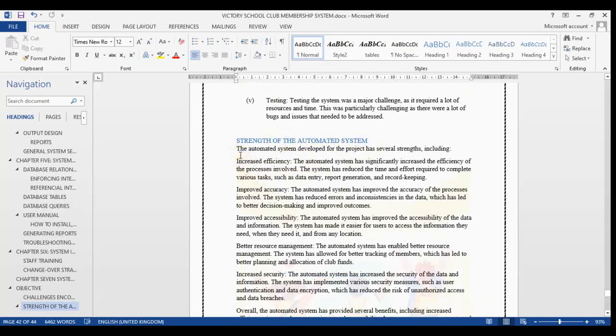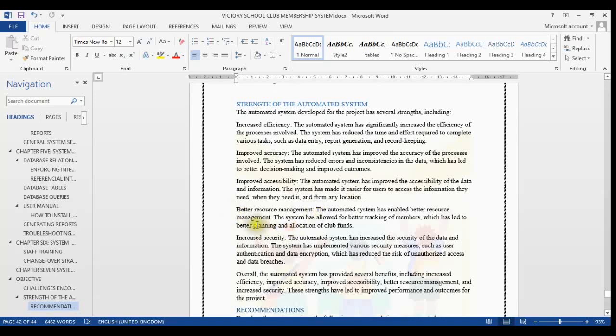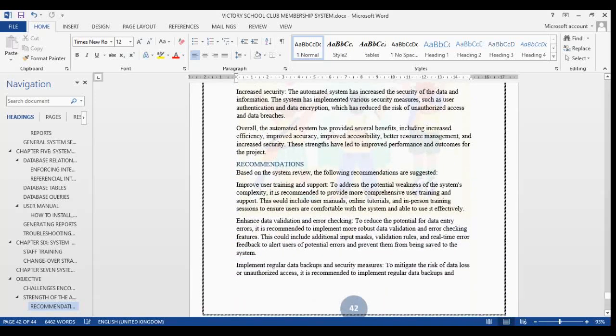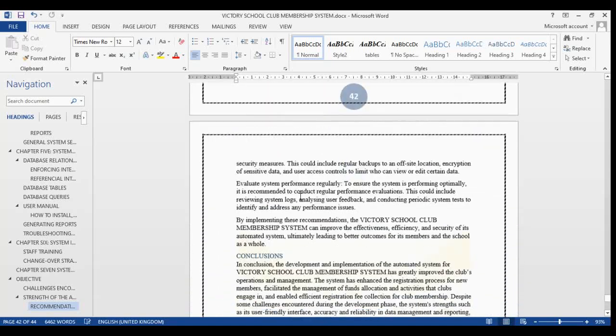As one can mean, it's like the benefits again, you are still repeating, but in this case you can mention now that they are using that system, what strengths they are having, if it's better resource management, accessibility and so on. Then you can have some recommendations, maybe for further improvements in the future.